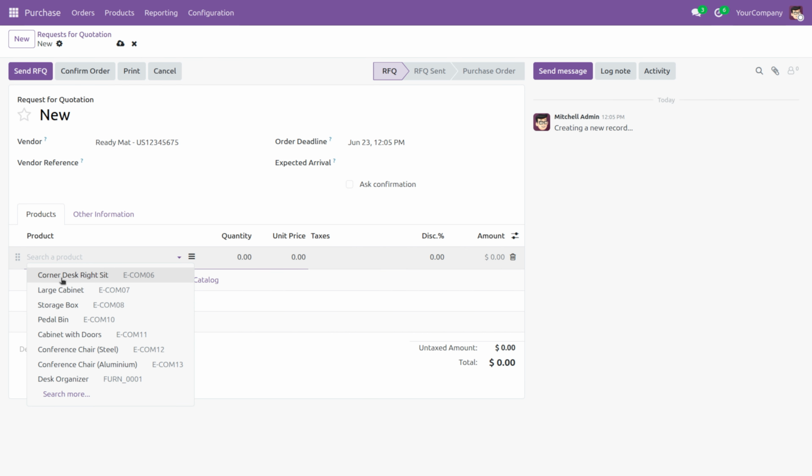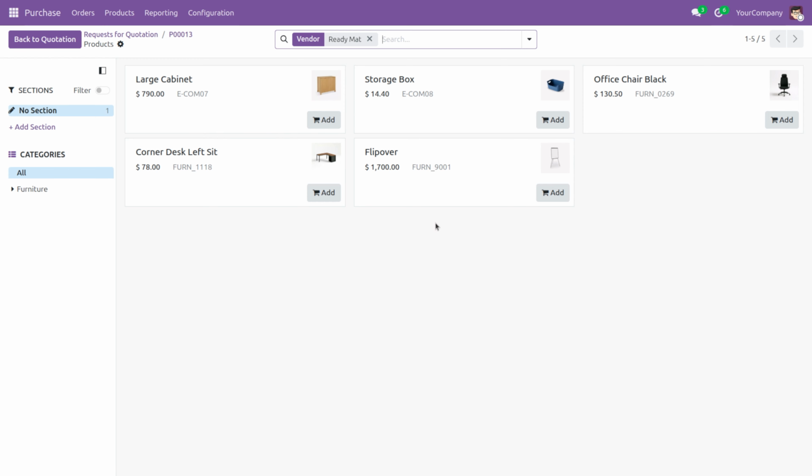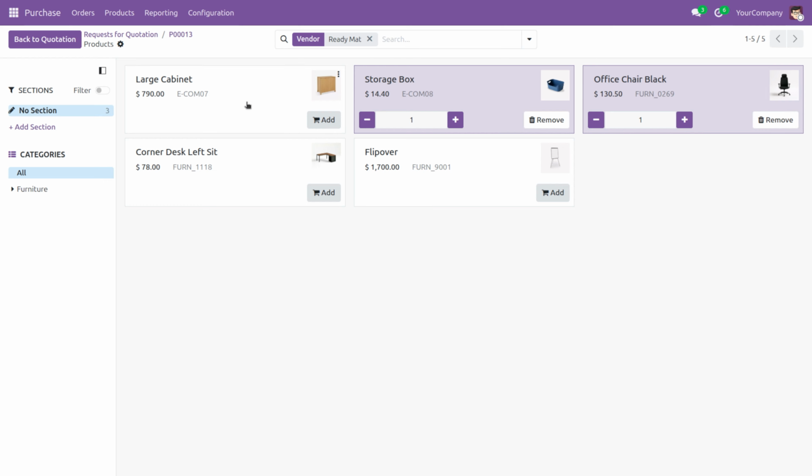It can be either by moving on to add a product, or as you move on to catalog over here. In Odoo, we'll be getting the products which are available only for ReadyMat, and you can see that it's currently filtered based on the vendor ReadyMat. So you can add the item by clicking on add, and you can add different items over here.